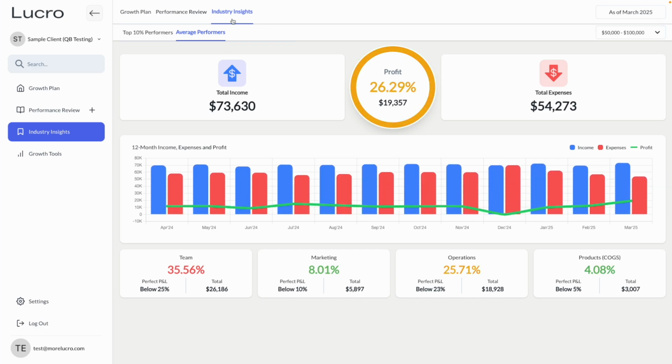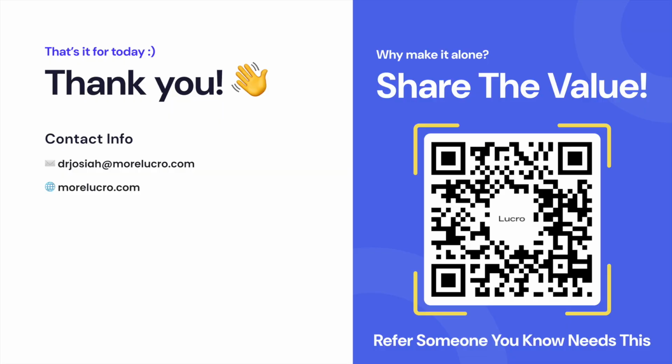From 50 to 100 average performers, that's what the average looks like across all the practices that we are managing in the same feature. So you can utilize that to compare yourself to the industry and help make strategic decisions in order to grow and scale your practice accordingly.